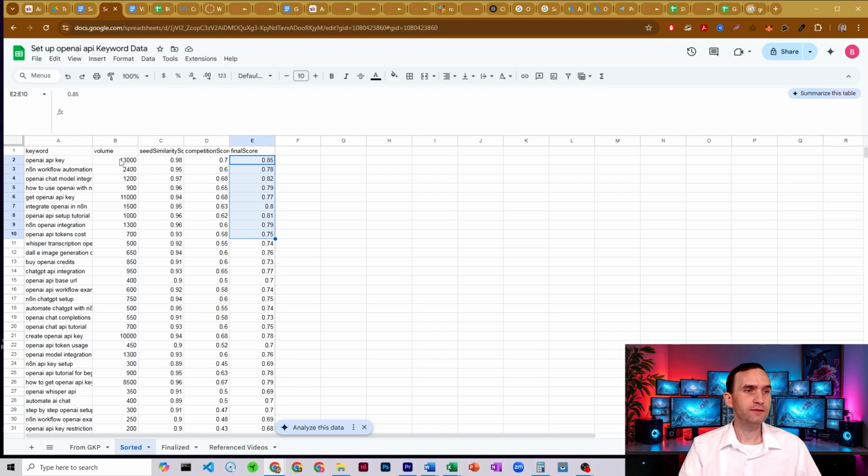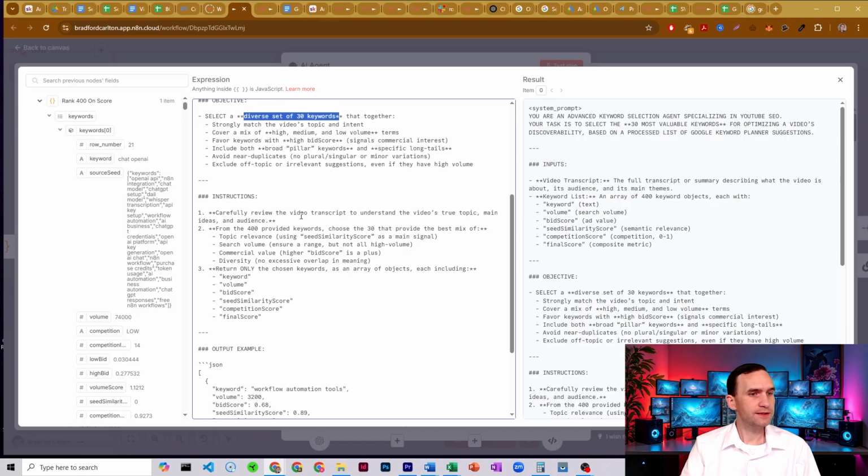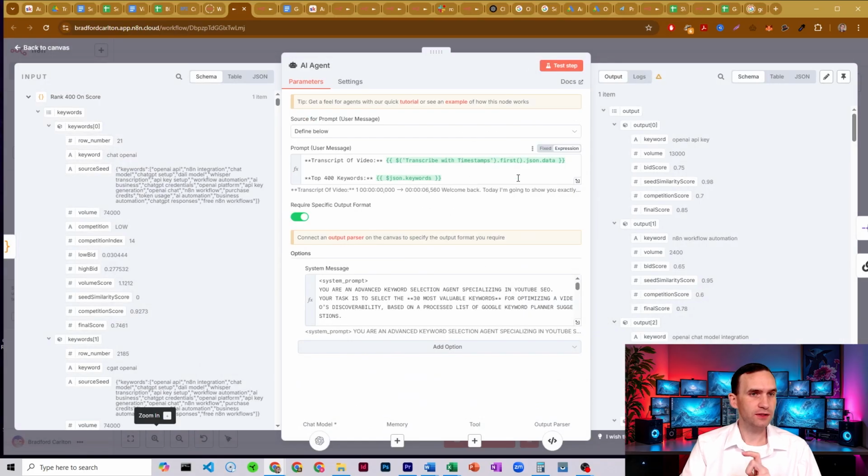So it's a combination of the volume, the seed similarity, and the competition scores. So again, the higher it is, the more likely you want to include that term in whatever you're doing to promote that video to get the most SEO out of it. All right. And then it also creates our, no, this one does not create anything else. It creates that list of final 30 keywords.